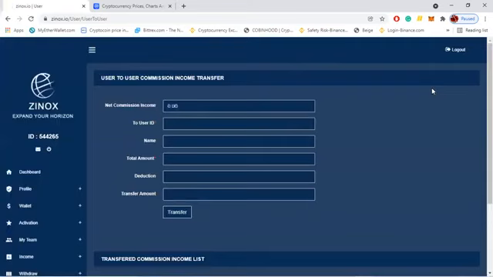And remember, all commissions, whether it's binary, direct or matching, come to one wallet called the commission wallet. So all commissions come into one wallet called the commission wallet, which you can reach by going to wallet, fund transfer, and then you choose commission wallet. And remember, all our commissions are paid instantly. Direct commission, binary commission, and matching level income, they're all paid instantly.